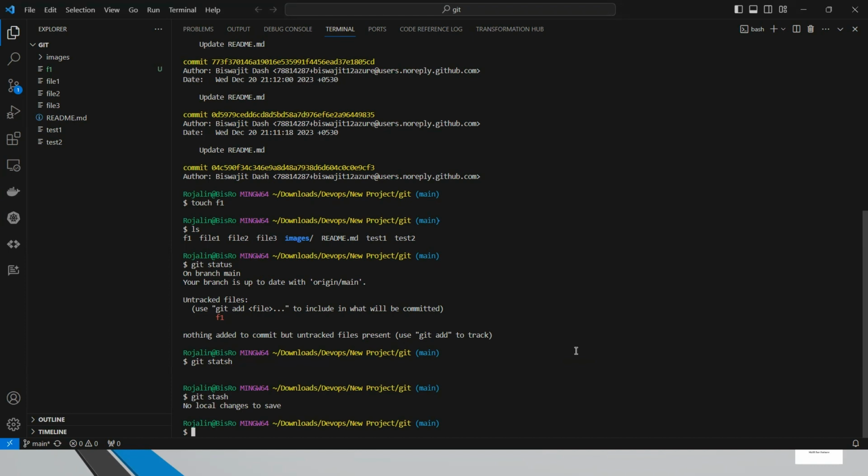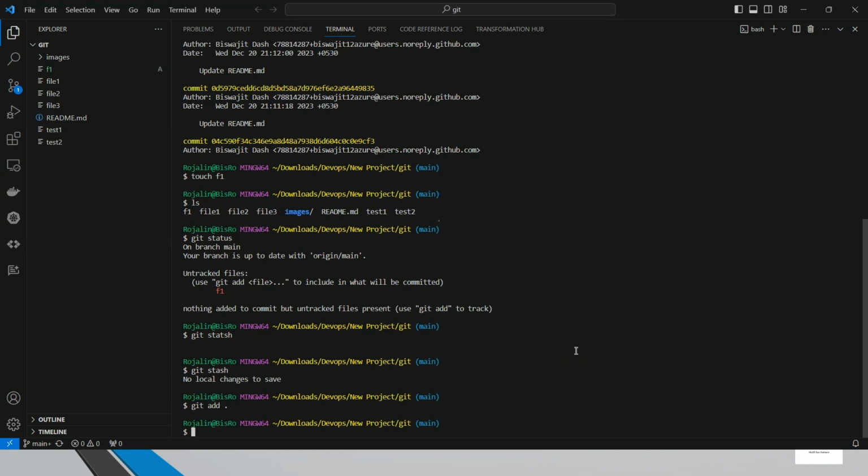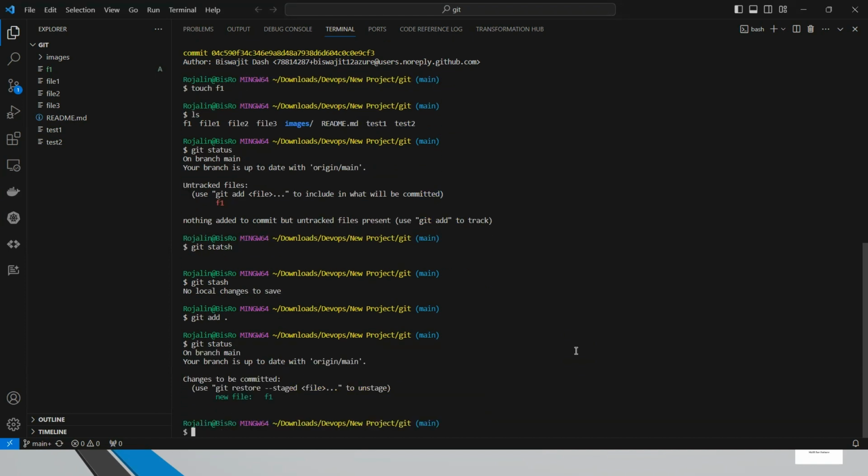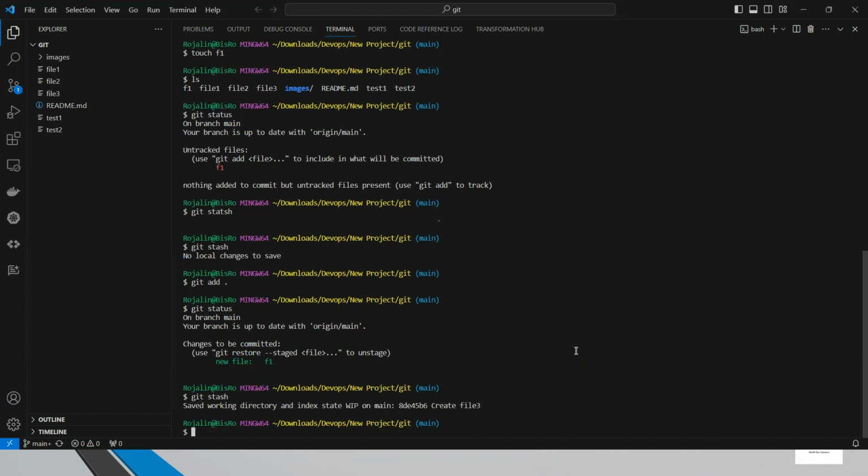So what I have done is git add. Now git status. Okay, so this is a new file, and it is staged. So I will use git stash. Okay, so what is done? It saved working directory and index state, work in progress on main, on the commit create file 3. Okay, so I will do git stash apply.